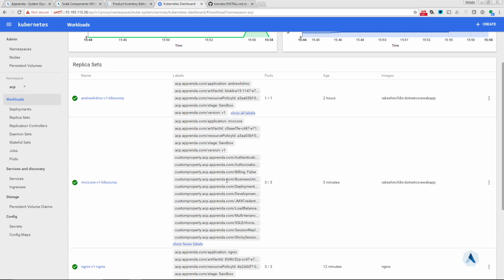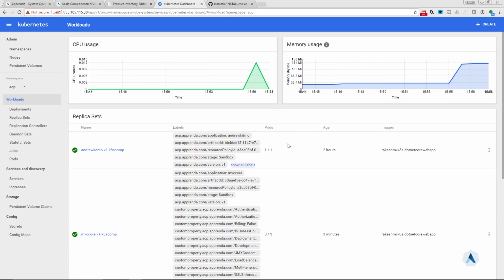And that's basically Apprenda and Kubernetes and Cloud Native in a nutshell. There's much more to learn. If you go to apprenda.com, there's lots of great information there with more detail on any of the topics that were covered today.